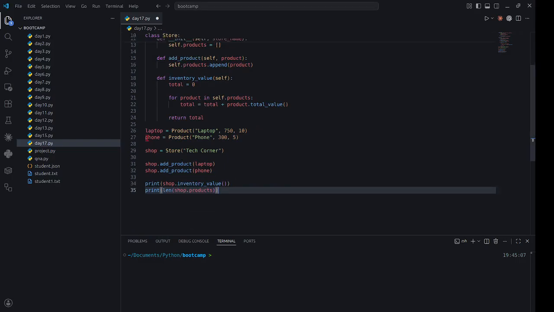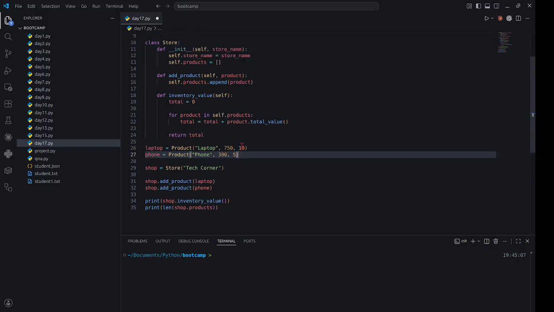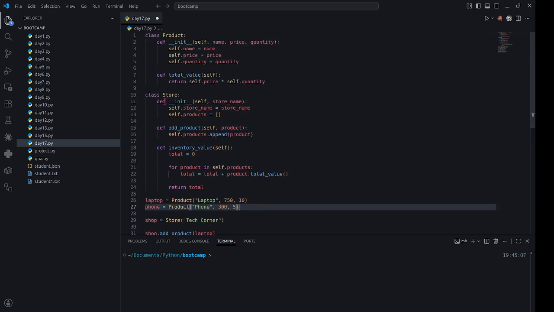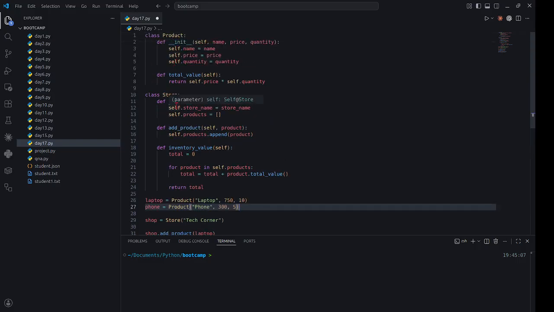Okay, guys, you see here we created a laptop and we created the phone, so which means we only created 2 products, right? So when we run this print function, it's supposed to print 2 because we have 2 products added into our shop, right? Do you guys understand how we combine these 2 classes?